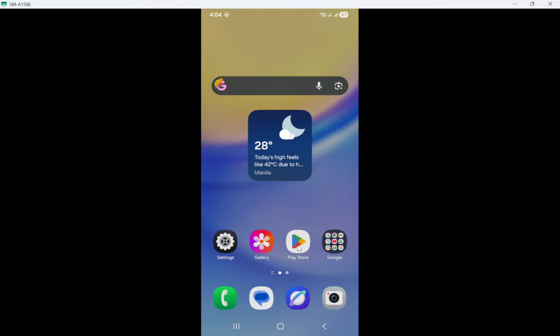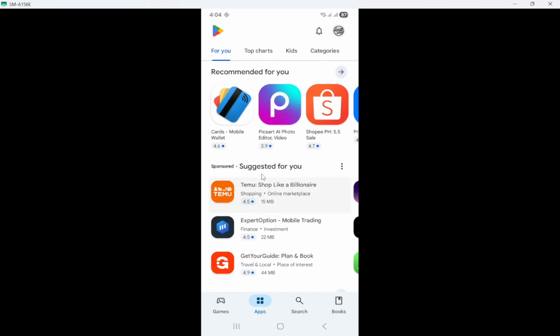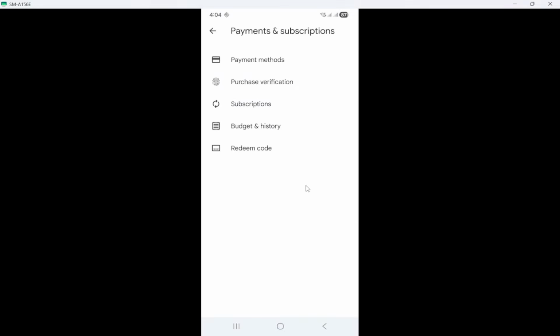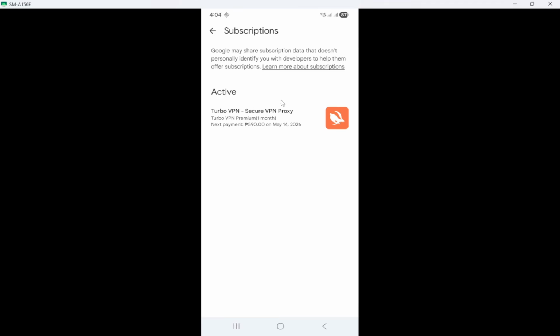Start by opening the Google Play Store on your Android device. Once it's open, look to the top right corner and tap your profile icon. This is the circular avatar that shows your account. From the menu that appears, choose Payments and Subscriptions. On the next screen, tap Subscriptions. This is where all of your active and past subscriptions tied to your Google account are listed.